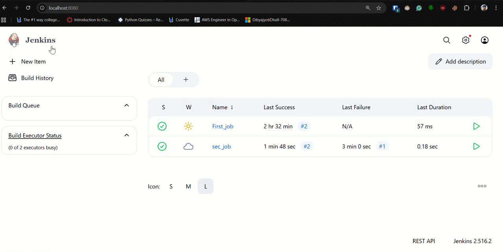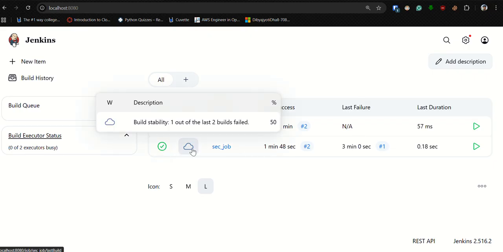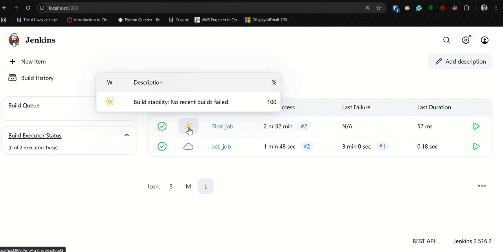Before moving on to the next part, I'll show you this interface. From here you can see all the jobs that are running now. It will show them in our dashboard, like the success. This is the weather, which gives you the average of the builds that you run. If it is rainy, most of the builds have failed. If it is sunny, then all your builds are getting passed.